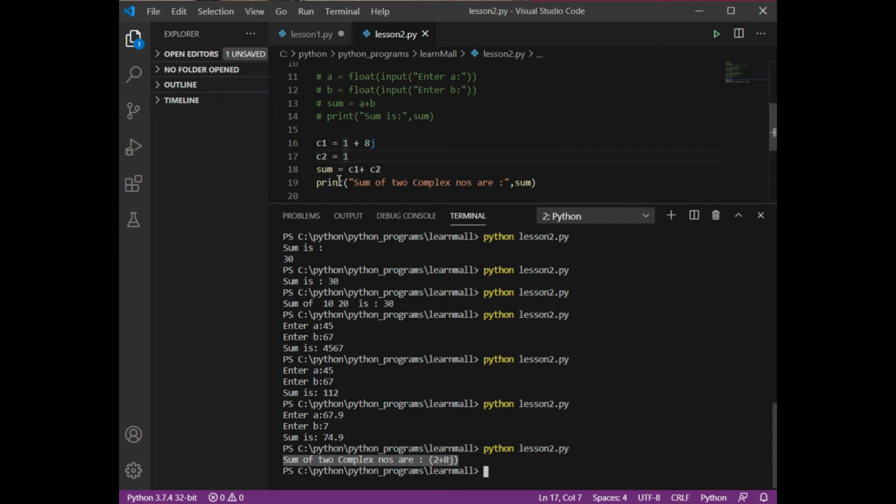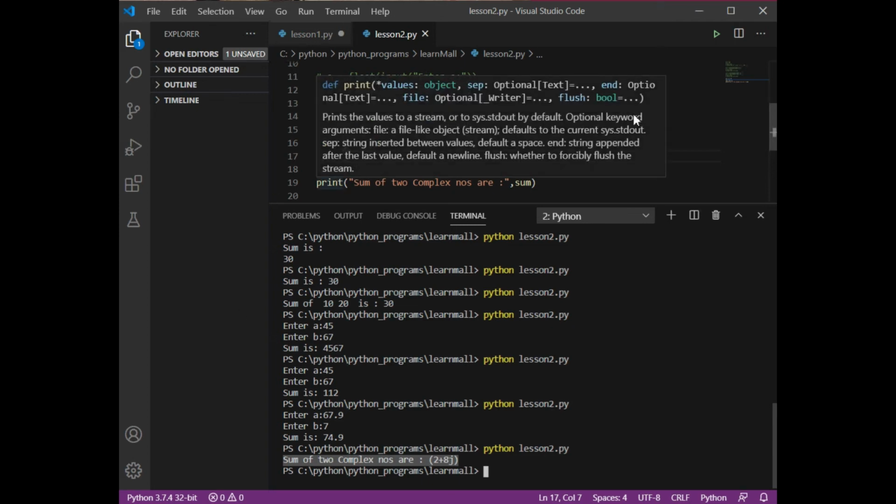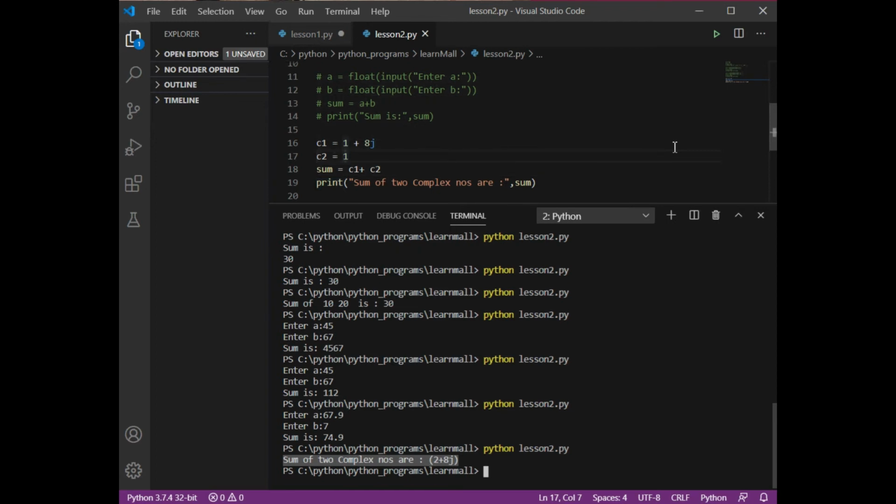1 plus 1 is 2. Real would be added into real part, imaginary would be added to imaginary part. Since C2 is not having any imaginary part, it is taking that as 0. So 8 plus 0 gives me 8, and 1 plus 1 gives me 2.